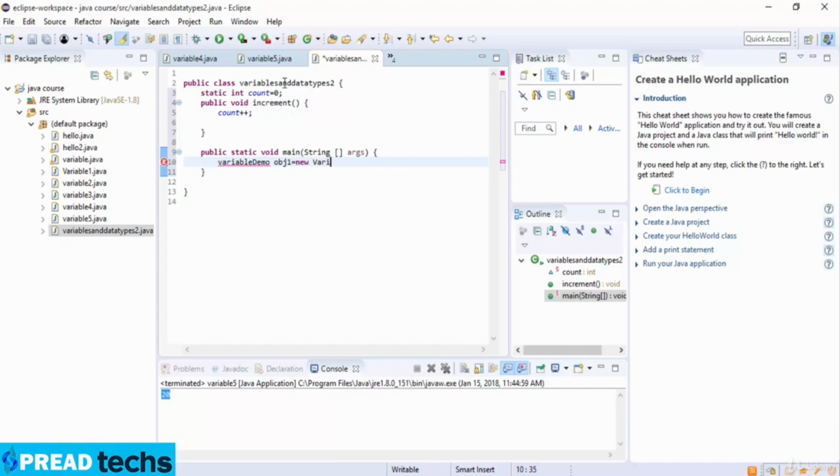And then I just write Variable demo. So here I just write capital V. So Variable is demo here. Now I just write Variable demo, and then object number 2 here, which is equal to new Variable demo, and then close this code here.